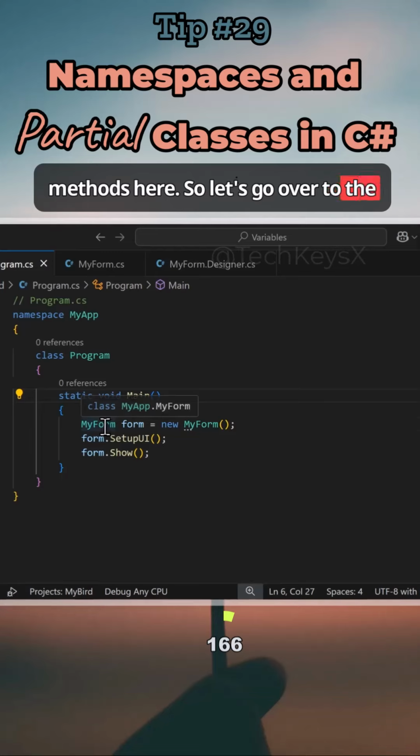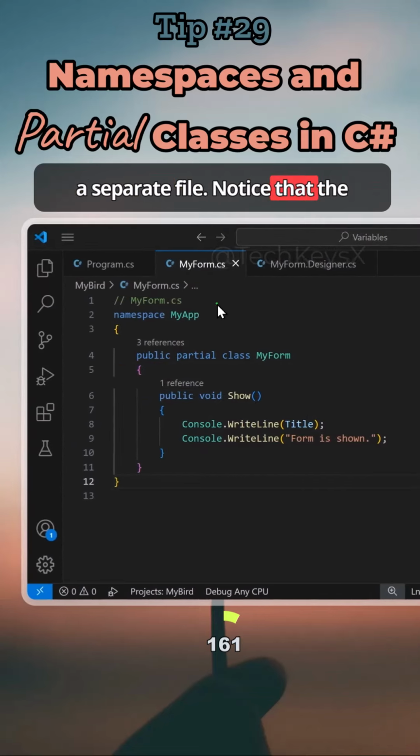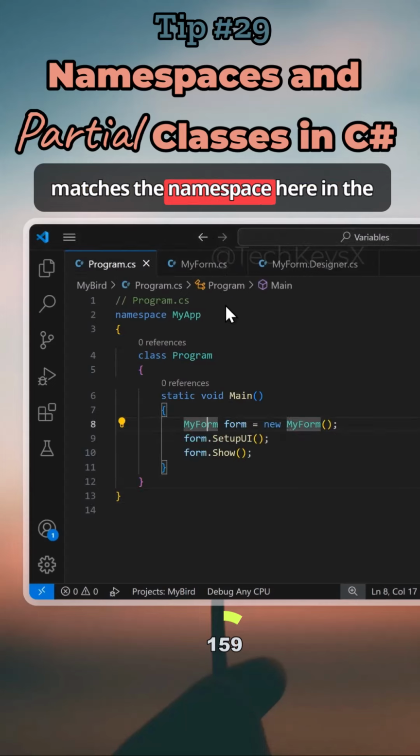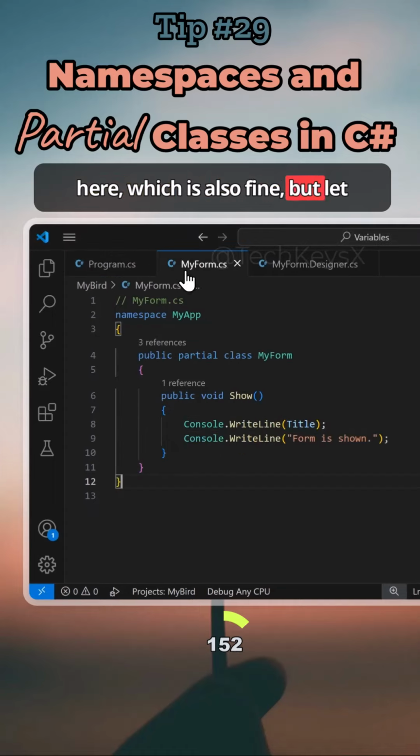So let's go over to the MyForm class over here, which is this window here, and you can see this is a separate file. Notice that the namespace is MyApp, which matches the namespace here in the program file. It doesn't have to, but we made it the same. If the namespaces didn't match, we would have had to use the using statement here, which is also fine. But let's continue with this.